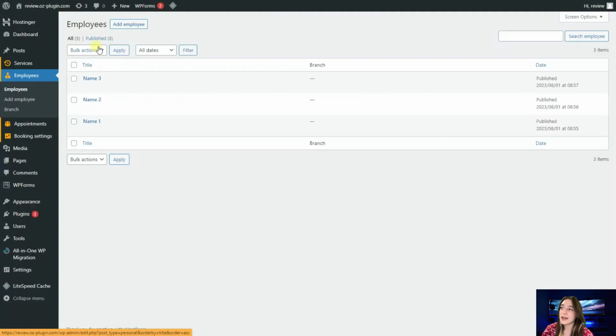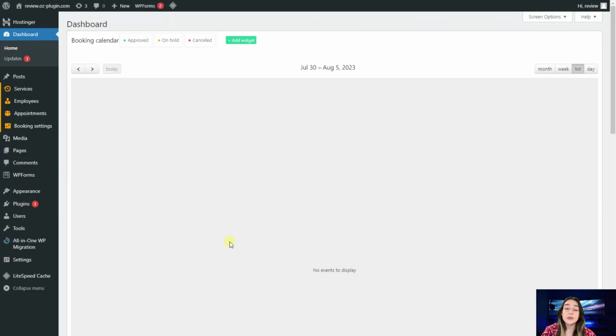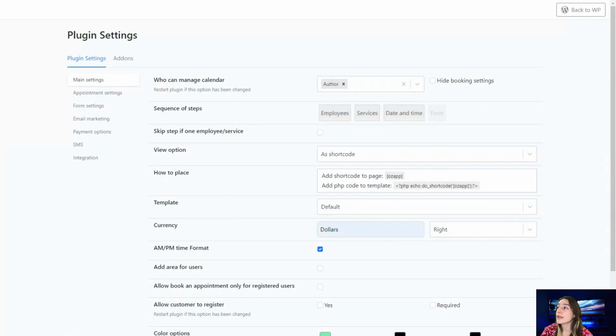So now we've got all our employees here, and now let's go to our main settings to configure some other stuff there. To go to the booking settings, you will need to click on here, booking settings, and you will be redirected to here. We've got many sections here. Now we will go over each of them.